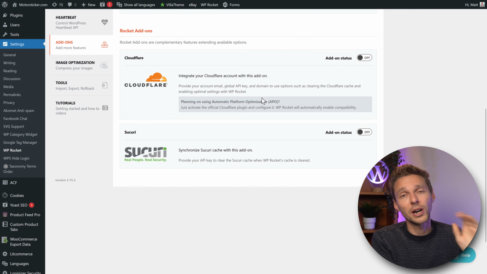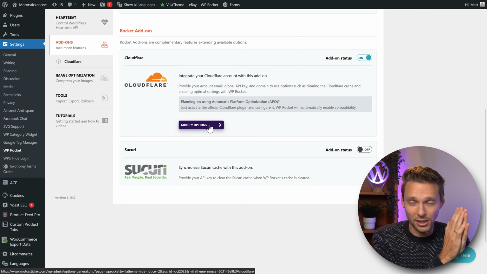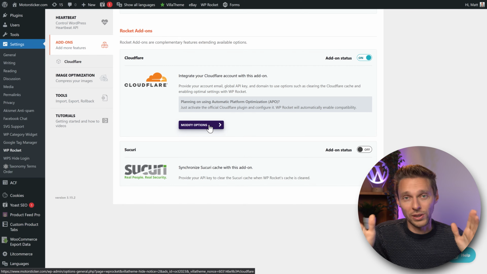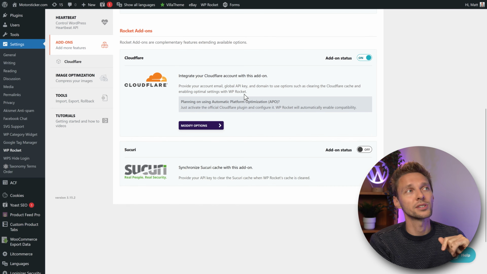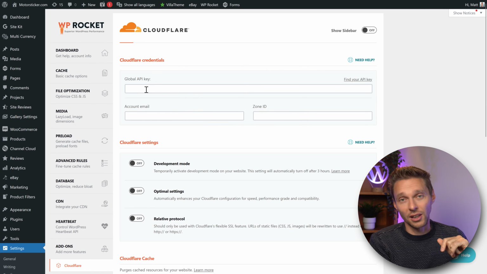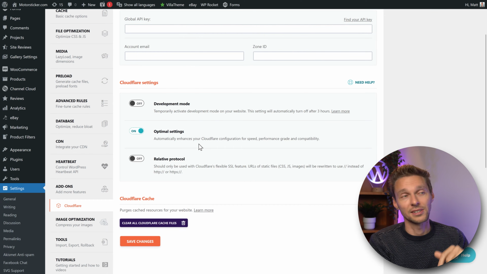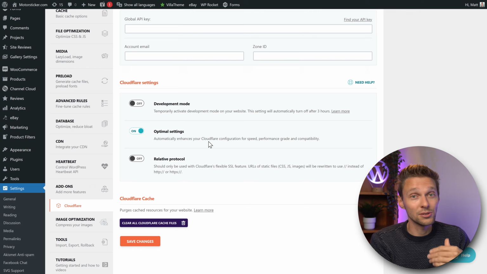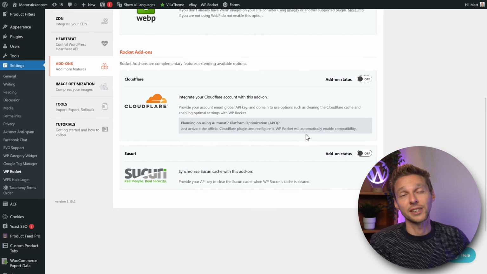Scroll down. If you route your website through Cloudflare, this might be interesting to turn this on and then you can modify the options. So WP Rocket works greatly integrates with Cloudflare. This client does not use Cloudflare. I think I'm gonna advise them to do so, and then you can turn this on, modify your options, log in with your global API key, your account email, and your zone ID, and then you can change all these options to optimal settings. I've done this a couple of times and this works actually really great with Cloudflare. But this website doesn't have Cloudflare, so I'm gonna deactivate it over there.